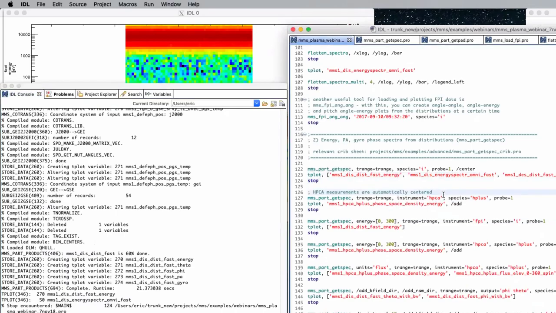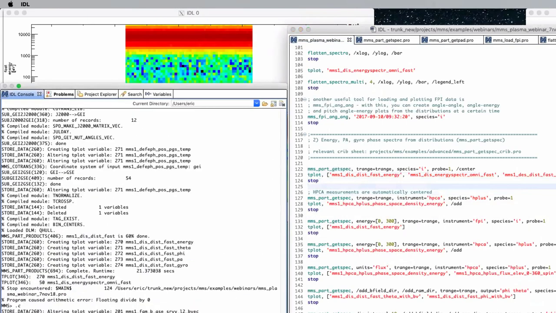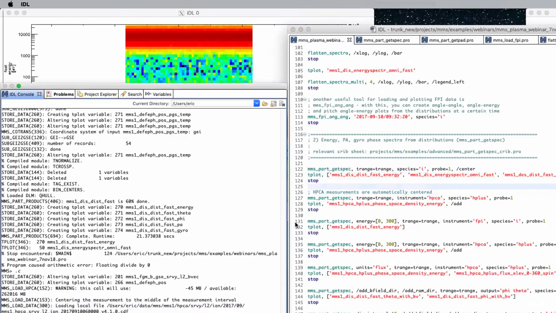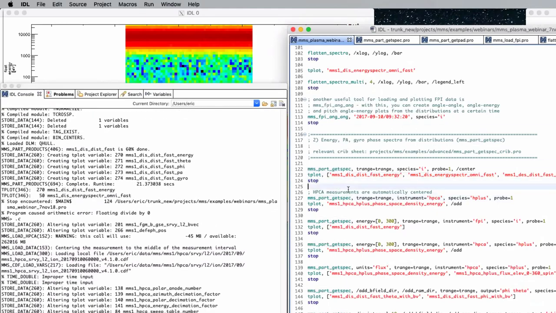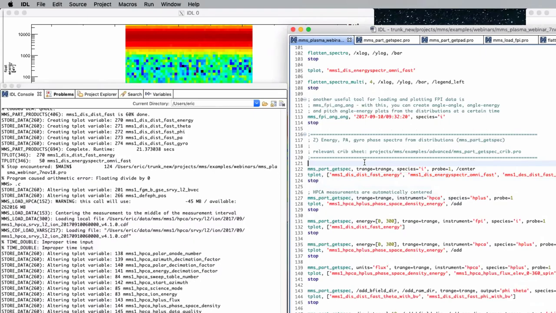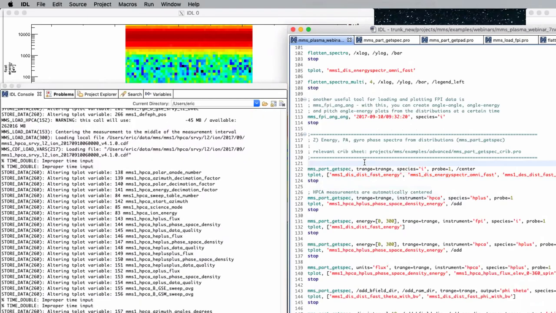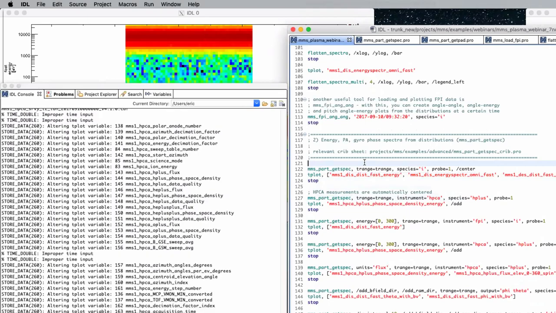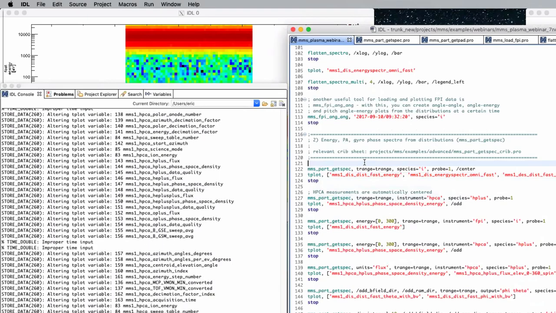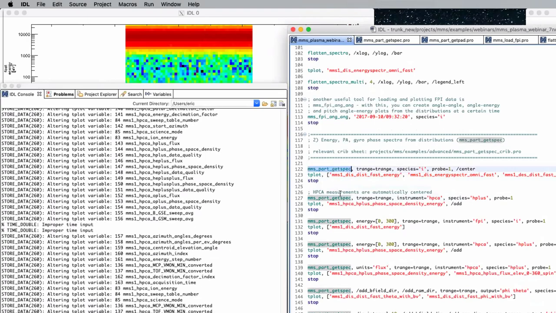So with part_getspec, do we also use that to recalculate the moments? So you can, but there are important differences between the moments generated by mms_part_getspec and moments released by the teams. In particular, the FPI moments have photoelectron corrections. We recently implemented our own photoelectron corrections, but there are minor differences, and I'm still looking into why. So for moments, I suggest going with the team's moments for now. And if you generate moments using mms_part_getspec, be sure to talk to the team about the differences.